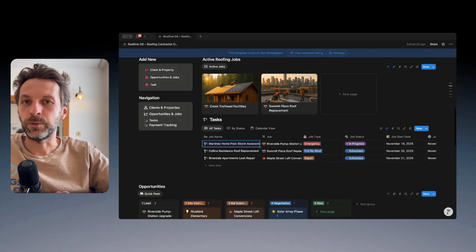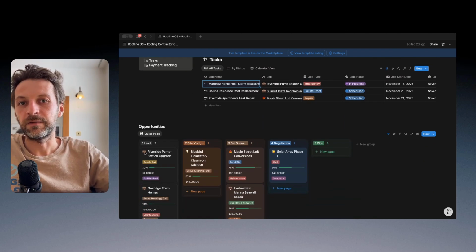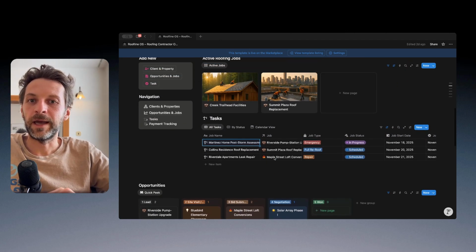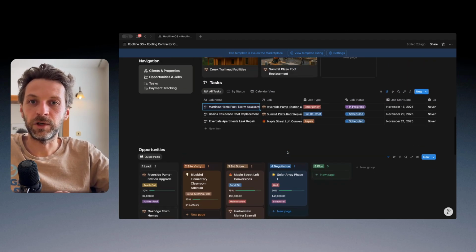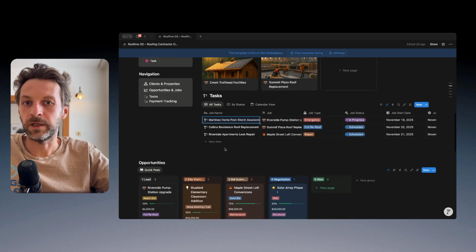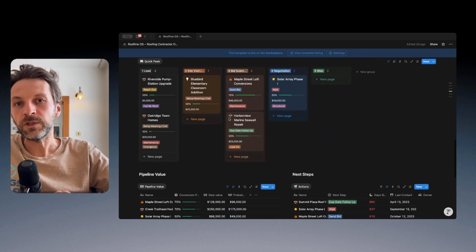So with that being said, we have the clients, we have the job opportunities, which are tracked here, and then once they convert into an active job, they get moved up here to this section of active roofing jobs. A couple of more things to show you.